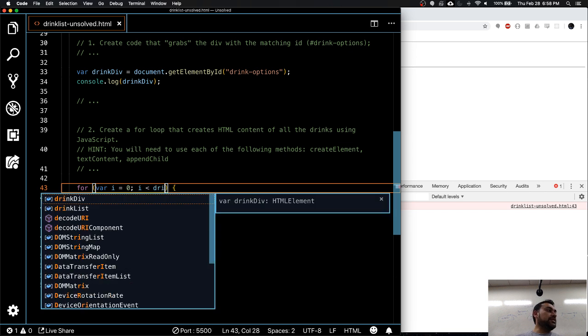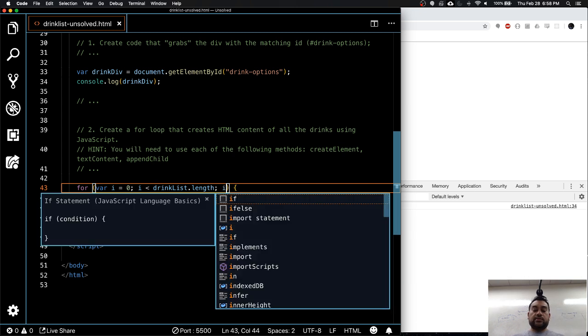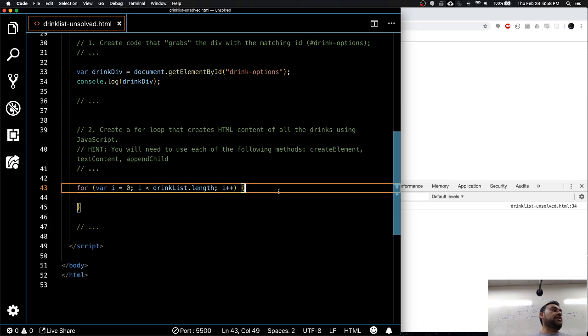Right. So less than drinkList.length. Okay. So this condition, what is this condition saying, Laura? That as long as this i is less than the length, keep running, keep running. Yep. And then the last one says increment, like increase after the first time.